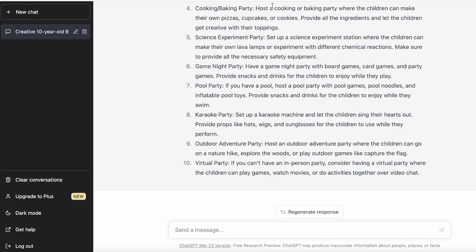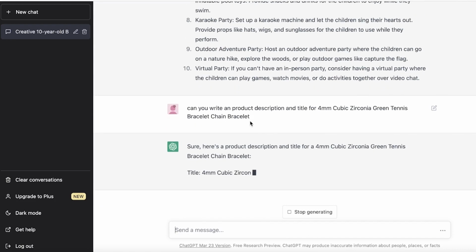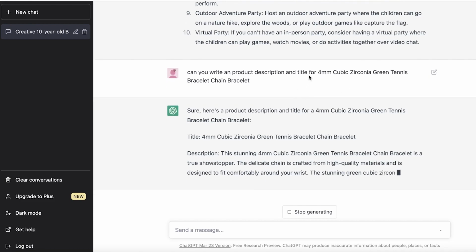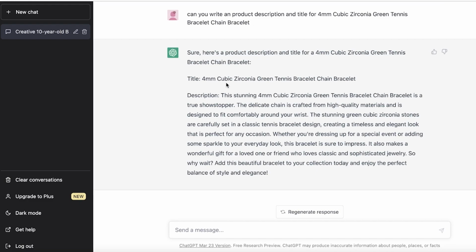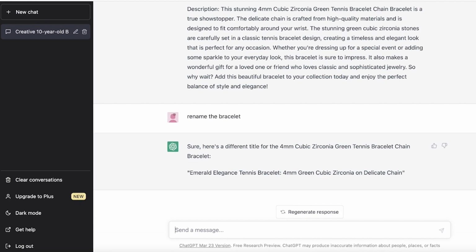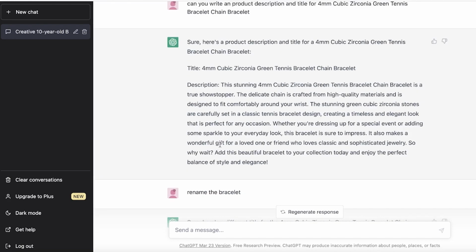So what I would do is I would take the basic name and I would ask, so I'm going to ask it, can you write a product description and title for a 4 cubic zirconia green tennis bracelet? And you guys can see a cubic zirconia green tennis bracelet, and it just copied the title, but I can ask it to rename the bracelet. So you guys can see, instead of having a basic name, I can have it Emerald Elegance Tennis Bracelet, the 4 cubic zirconia on delicate chain. So this is such an amazing tool. Just like that, I have an amazing product description.